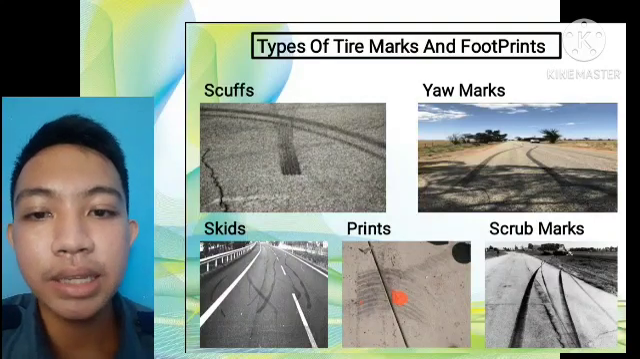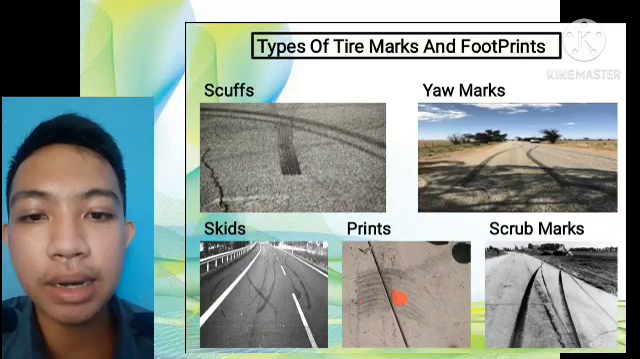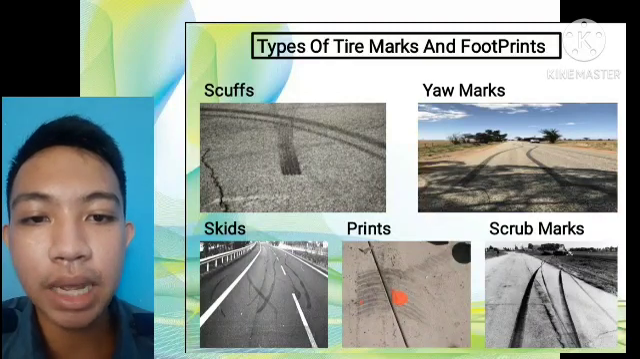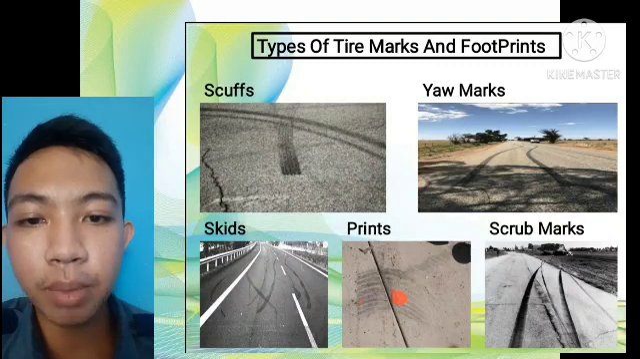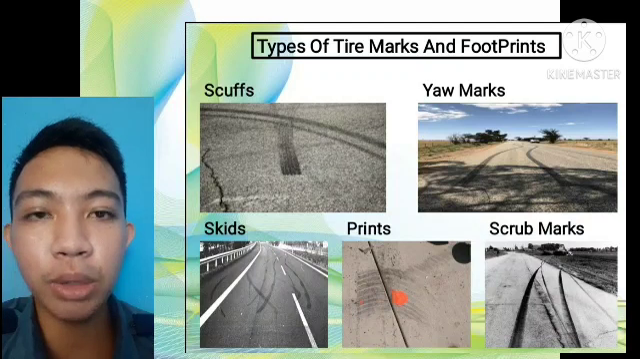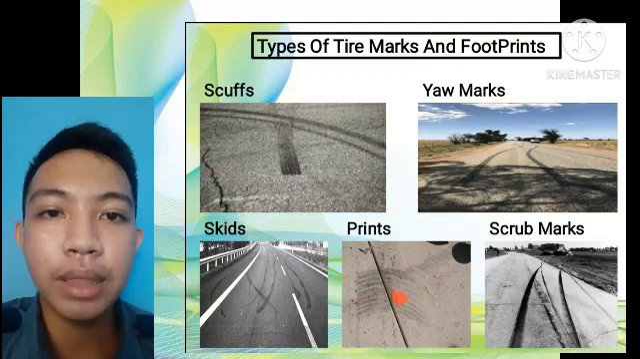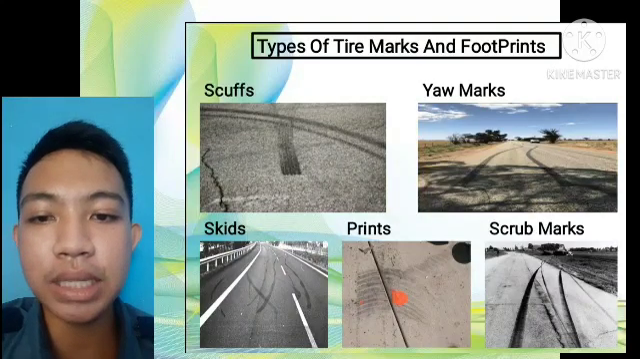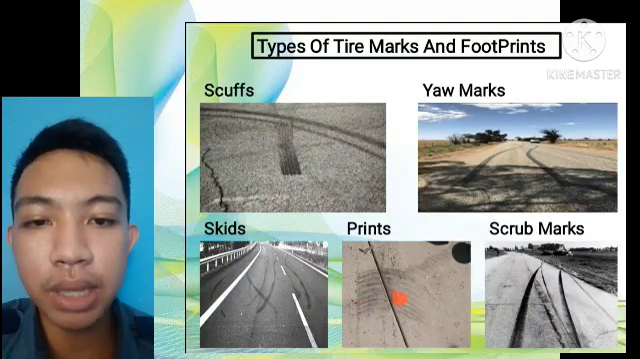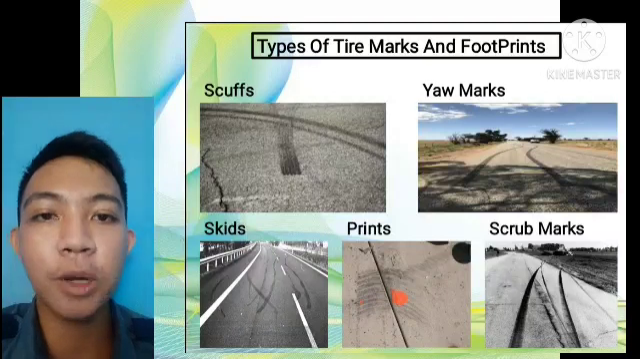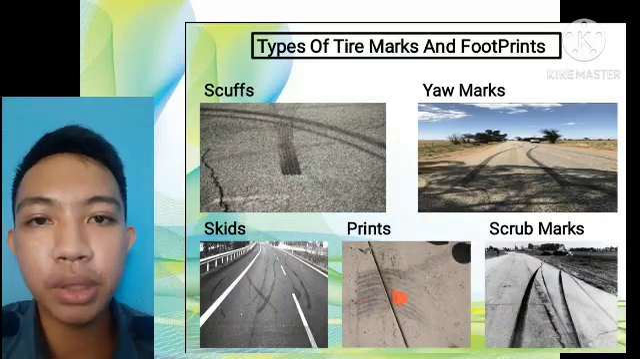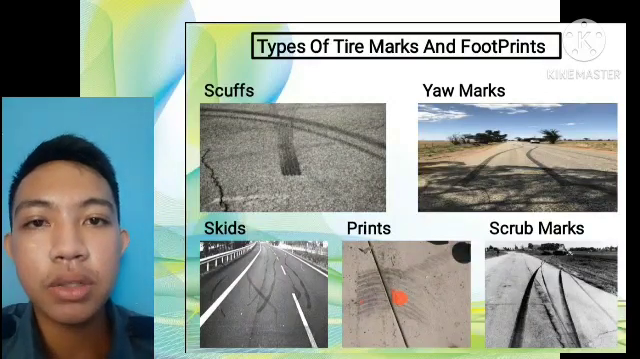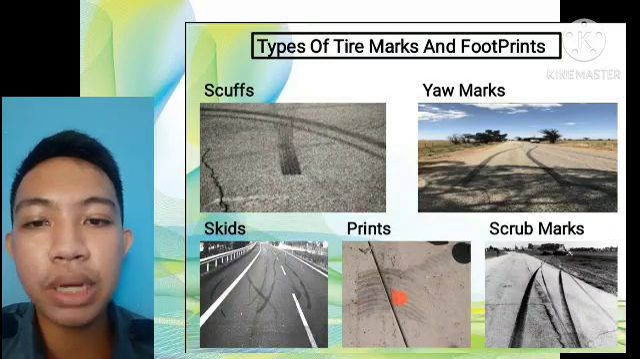So next is yaw marks. So dito po is made by the tire that is rotating and sliding sideways, parallel to the wheel axis, also referred to as side slip or critical speed scuff mark. So dito is mabilis po, tas nag-drift po yung kotse. So mag-iwan po ng yaw marks po. So next is skid. So made by the locked wheels caused by application of the brake. So for example dito, mabilis po itakbo nyo ng kotse. So tas bigla po nagpreno. So nag-iwan po ng skid marks po yun.